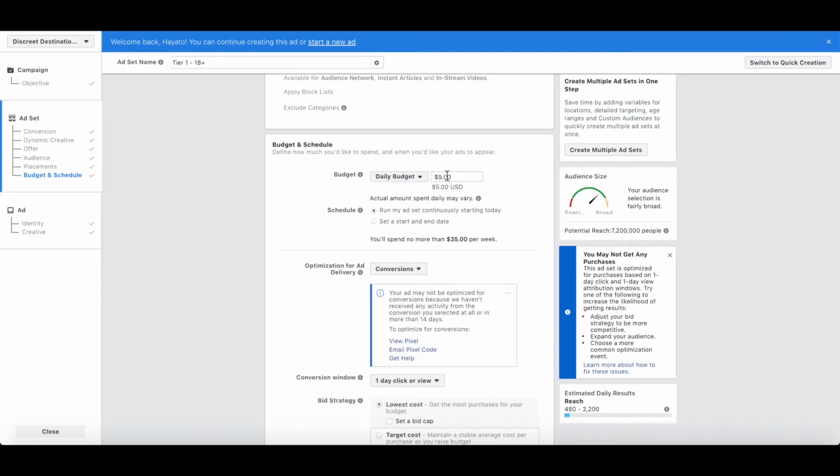And let's move down. Daily budget. If you have a low budget, you can start as low as $3 per day. I recommend maybe $5 a day. And if you want data faster, you can even bump that up to $10 a day. It really depends on your budget. I'm just going to keep it at $5 because that's just what I do.